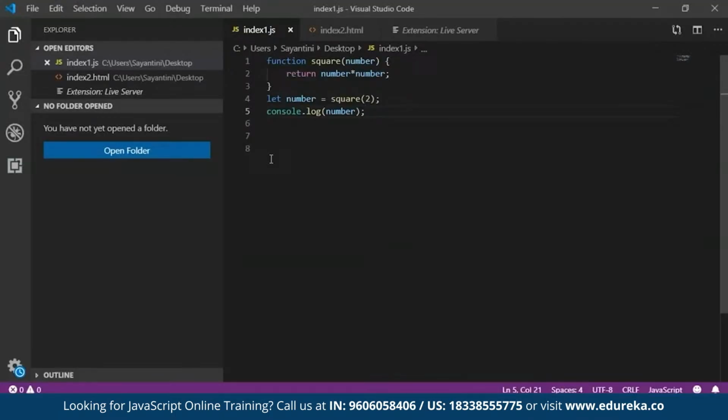Now that you know how functions work in JavaScript, let's move on and have a look at some conditional statements in JavaScript. Now what are conditional statements? When we use the words if, else, or we put certain conditions, that is when the conditional statement comes in JavaScript. So let's see how that works.